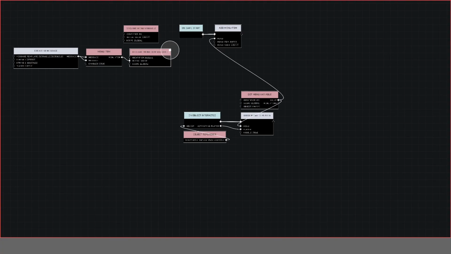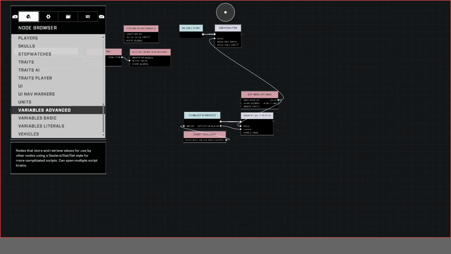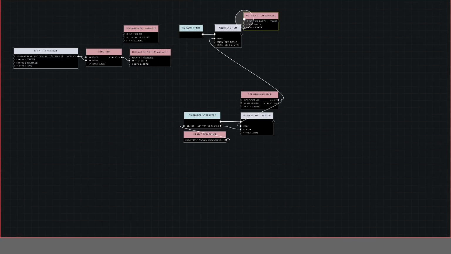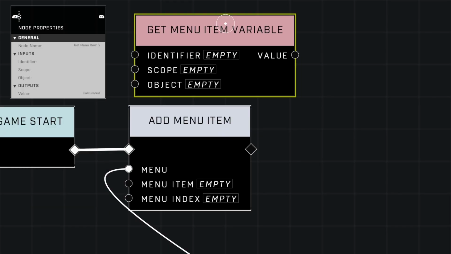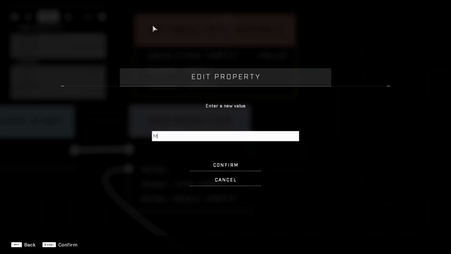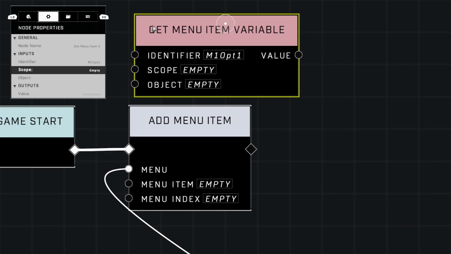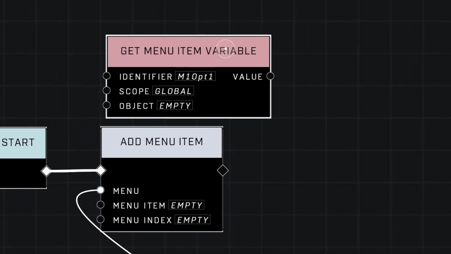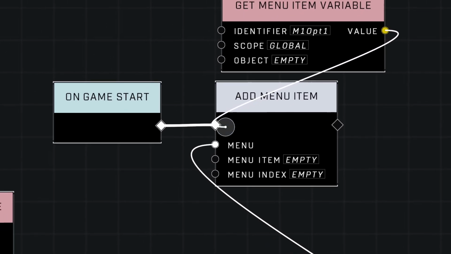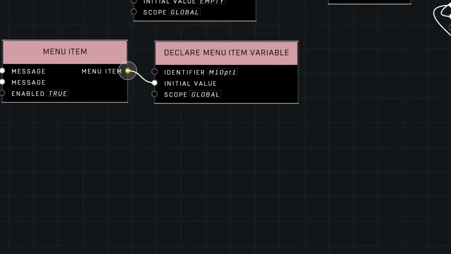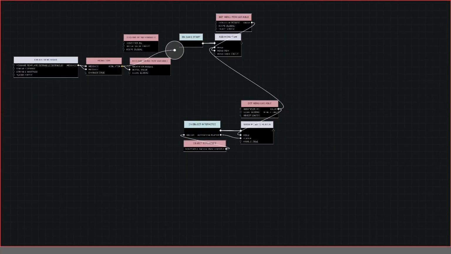So now that we have this, we can use get menu item variable. Make sure all the information matches our declare node for it: M1 Opt 1 from menu 1 option 1, and the scope is global. The value can now be plugged into menu items, so I'm not sure why we have to go the long way by connecting this to here and then going from here to here instead of just directly here, but it is what it is.